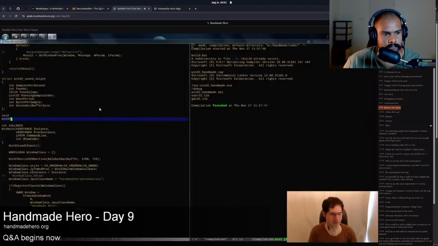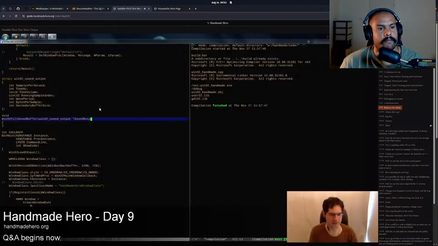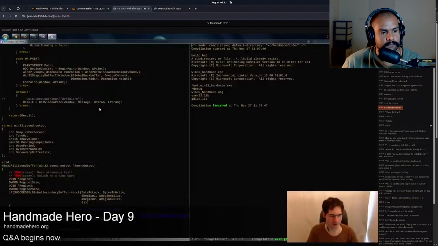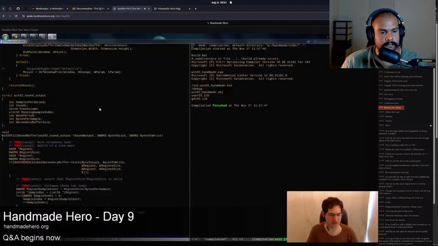So let's see, Win32 fill sound buffer like this. And that's going to take one of these sound outputs like that. There we go. And then it will take the two parameters that were passed here before, the byte to lock and the bytes to write. It'll basically pass those in here, right? See that? So we're basically just extracting that code out.